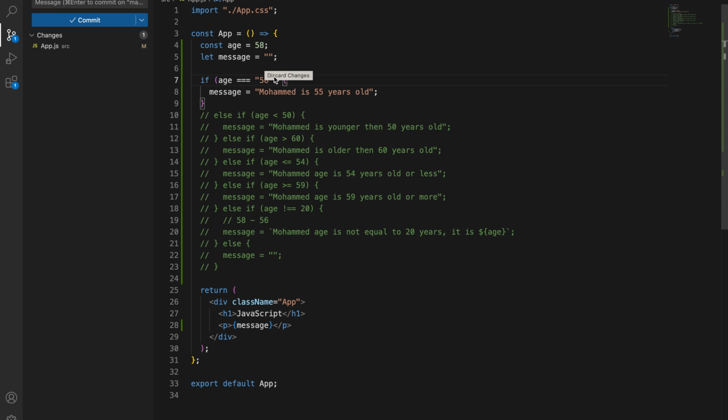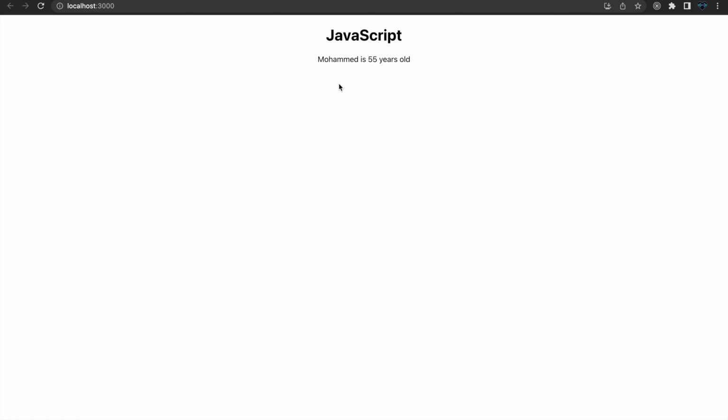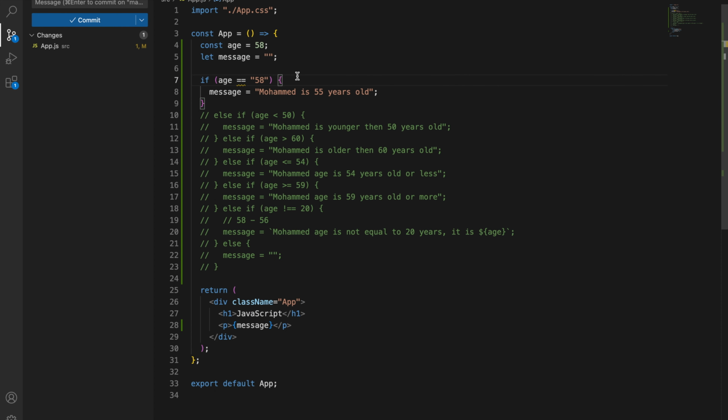But there is another type of equality operator. If you remove one and just add a double equal, this means if the value is equal, but it will not care about the data type. It will ignore the data type. If you save it and come back here, it will show that message. But this is not usually recommended. The best practice is to use the triple equal, so you make sure the value is equal and the data type is equal too. Now let's add this back as it was before, 55.